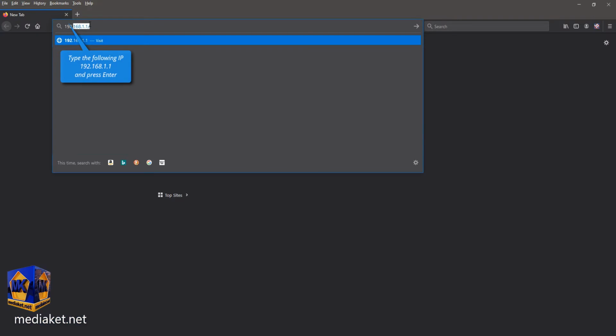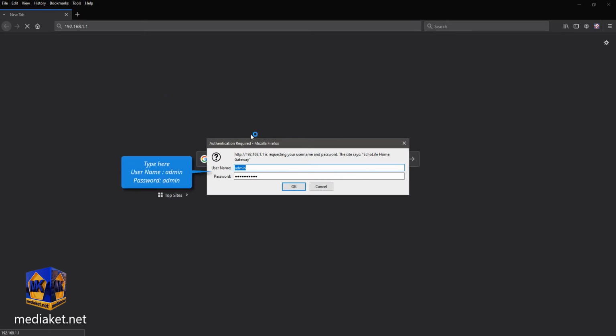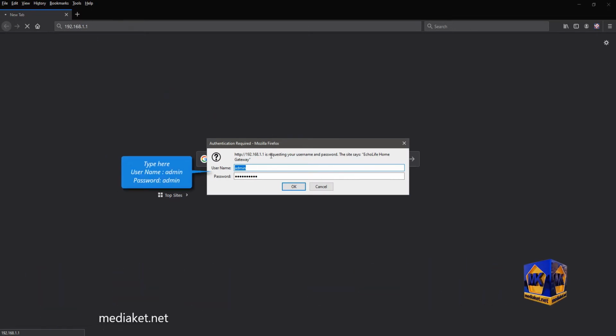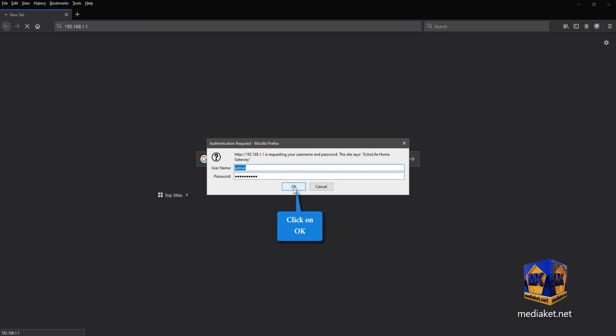Type the following IP, 192.168.1.1, and press Enter key. Type here, username, admin, and default password, admin. Use your password, if you have already changed the default password. Click OK.